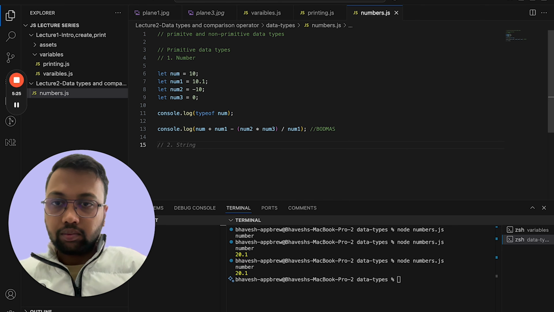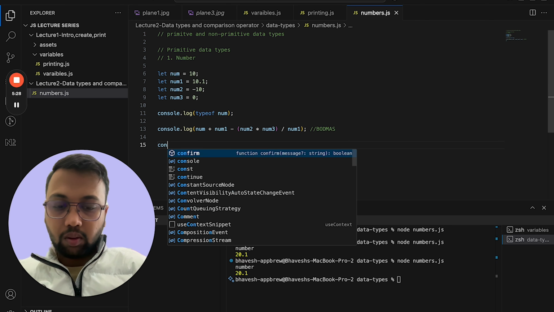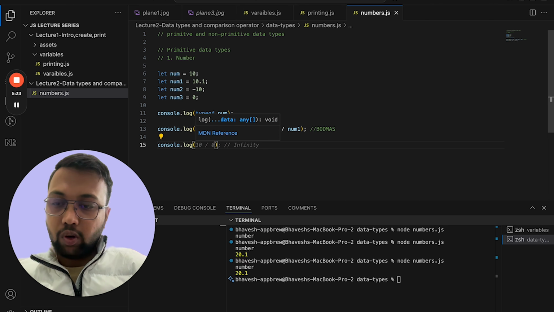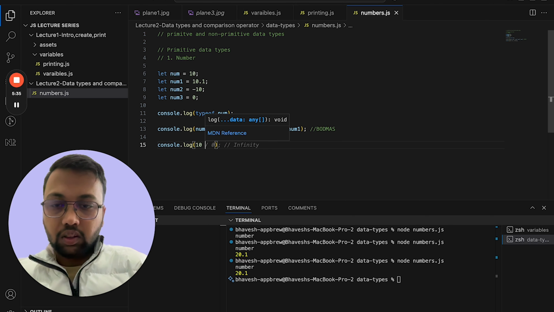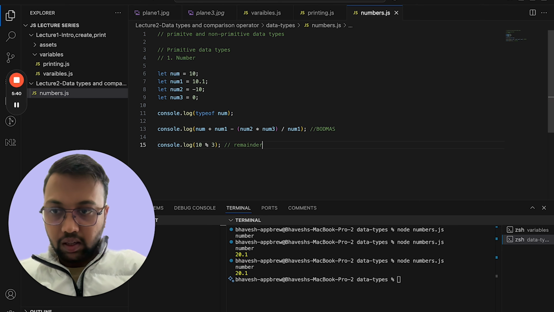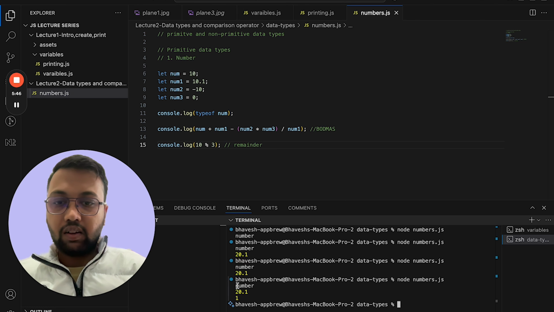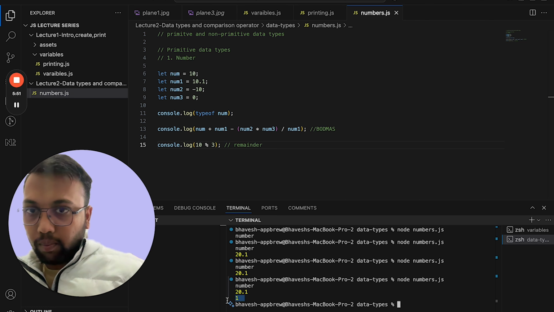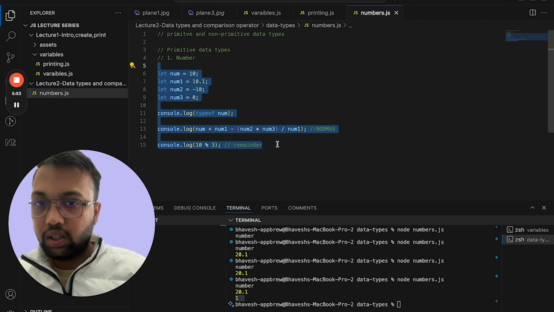Next is modulus. Let's talk about modulus as well. As you already know, modulus gives you the remainder. So if I am doing, let's say, 10 modulus 3, I should get 1 as a remainder. 3 threes are 9 and 1 will be left as the remainder. So that is your modulus. I will get 1 as the output. So all kinds of mathematical operations work on your number data types.